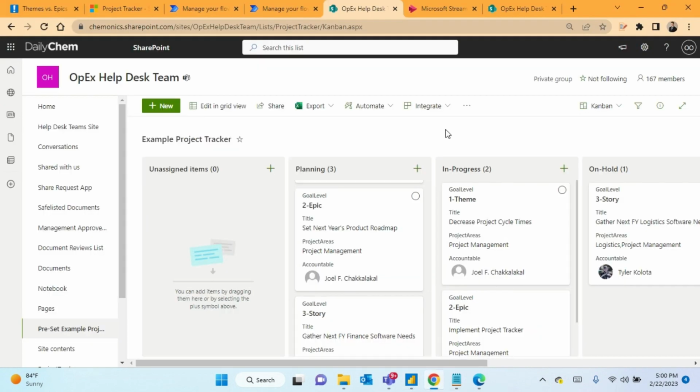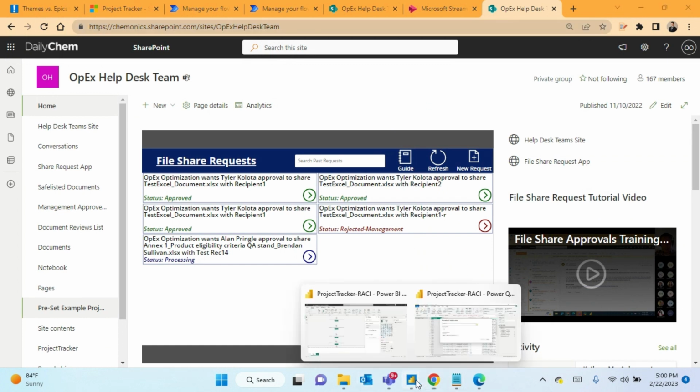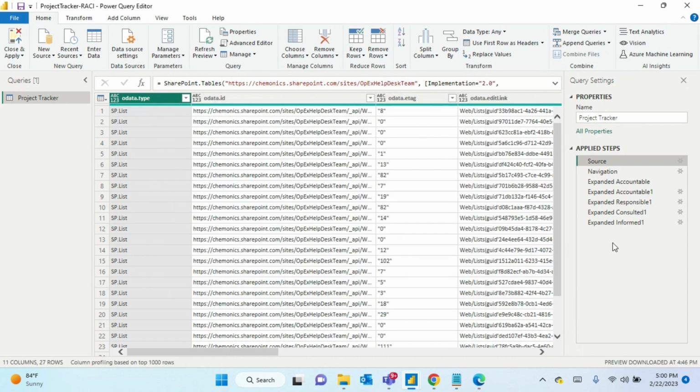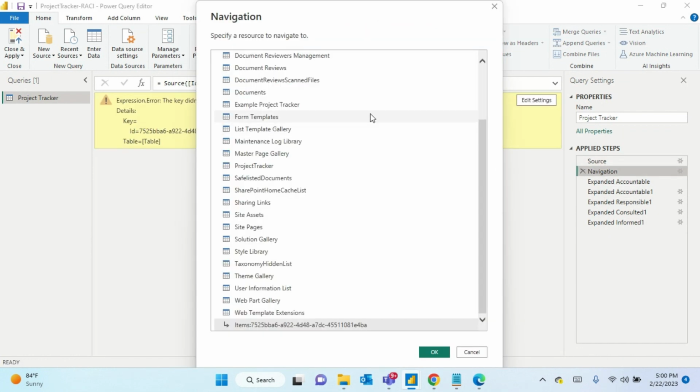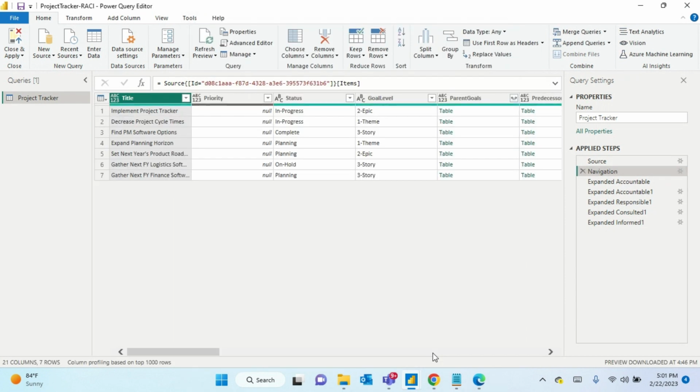We'll go back and again, go to the home page of the site where we created our new project tracker and go back and enter that site URL in, click OK. And then once that's set, we can double click on navigation, and this will bring up a list of all the SharePoint lists in our site. I'm going to use the example project tracker because that will have a few of those items already loaded in.